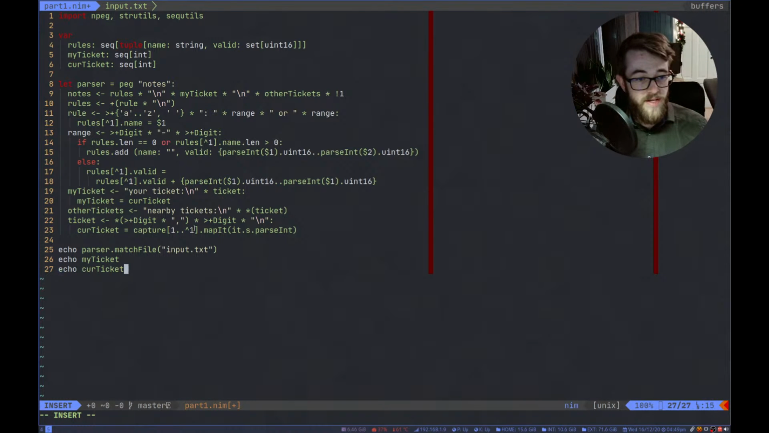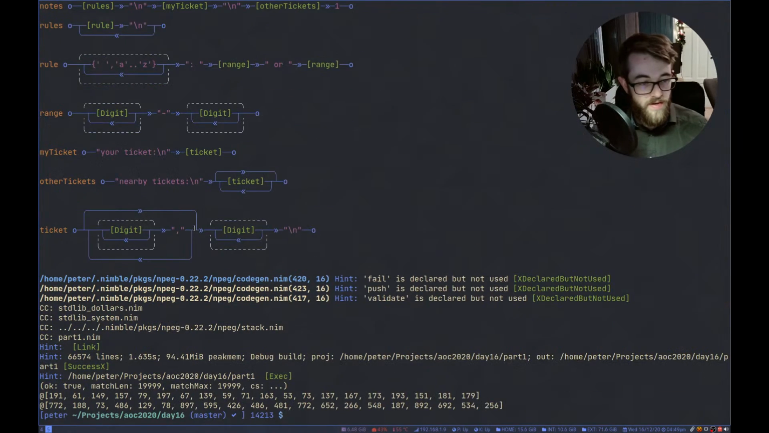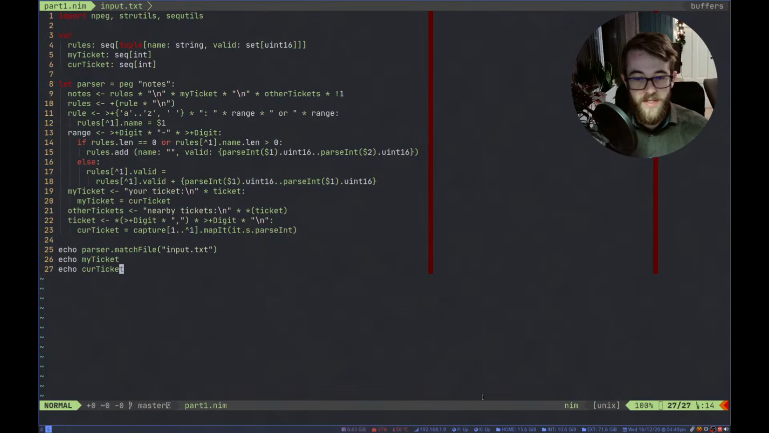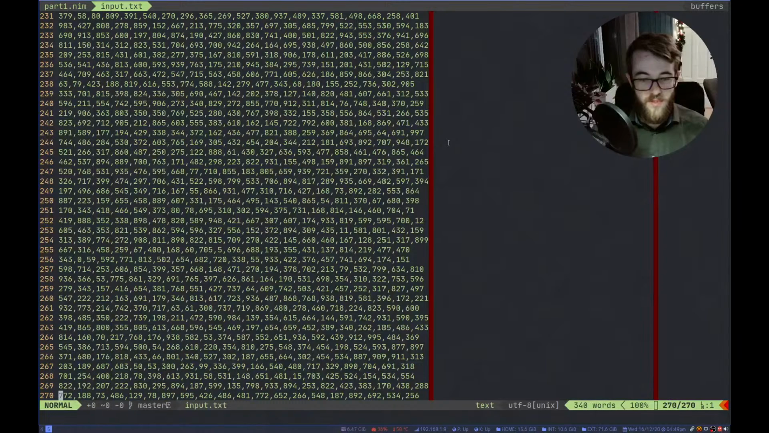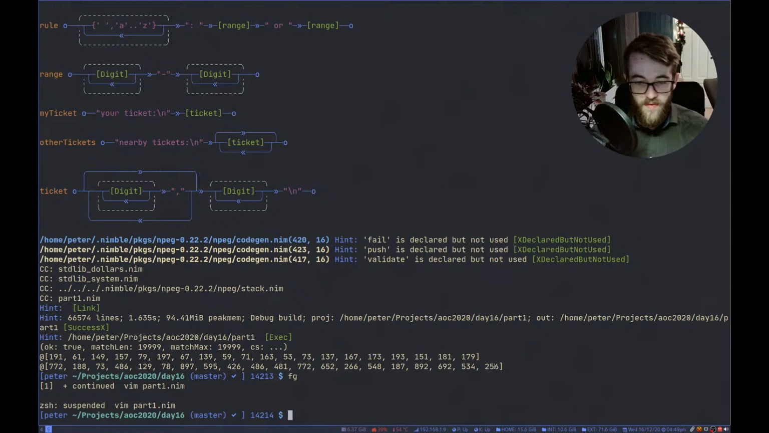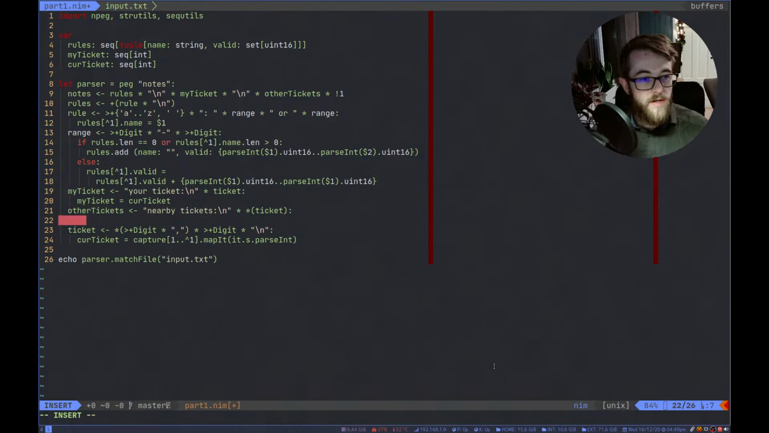So now we should be able to grab my ticket out of this. And also cur ticket should now be the last ticket in our set here. So this should be our ticket. It starts with 191, ends with 179. That's good. And the last of these ones, 772.256. That looks good. So now in this other tickets here, we just need to say that tickets, which I haven't created yet, .add the current ticket.